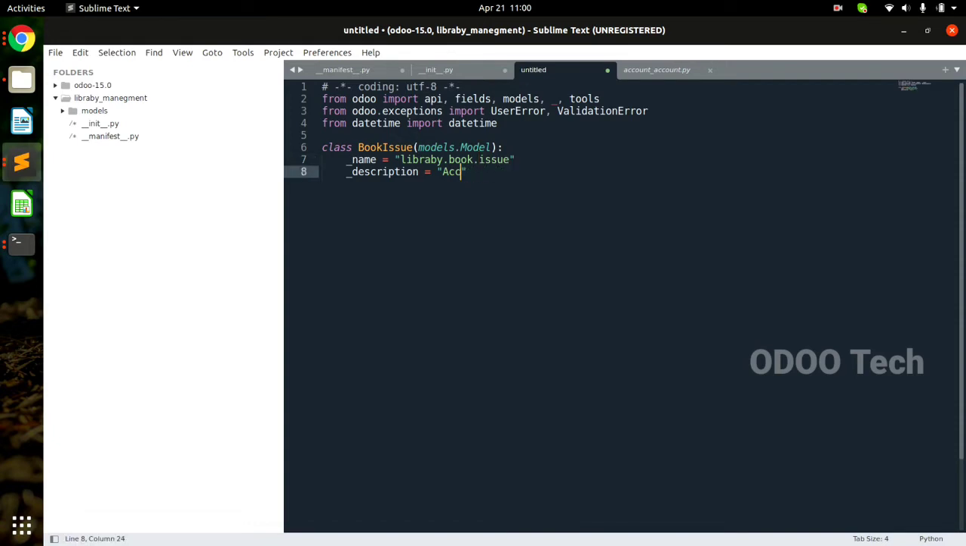Again, description defines what is the use of this object. So I'm going to write that object, or we will write model for maintaining book issue. Okay, after that we're going to start defining the fields.